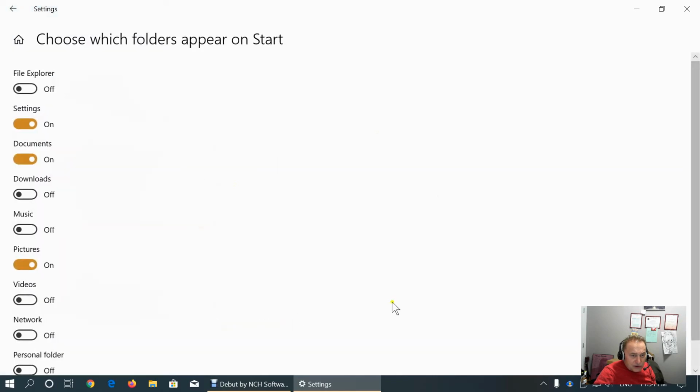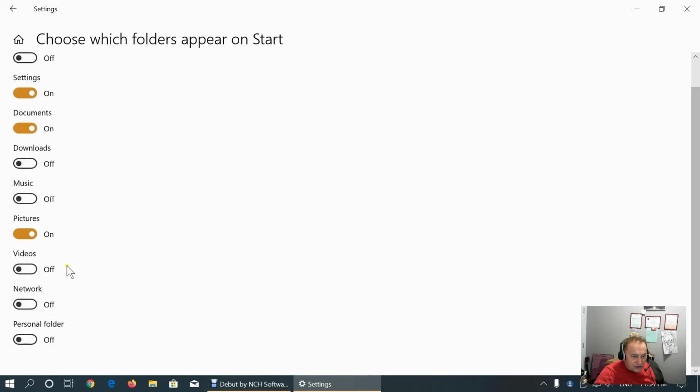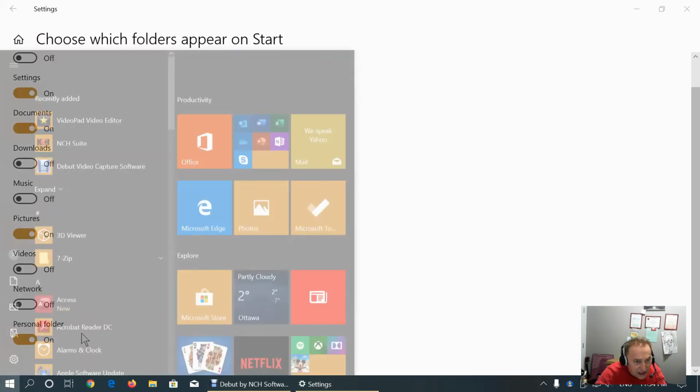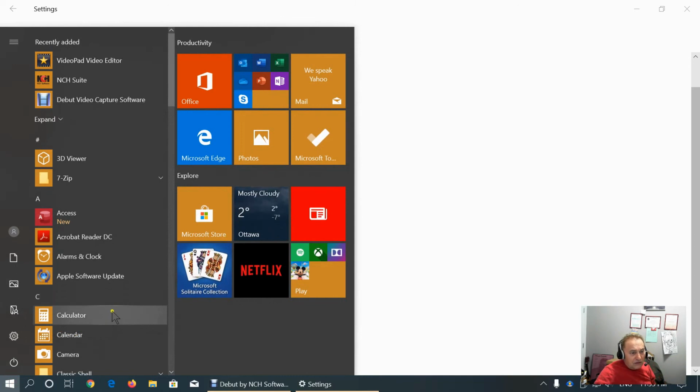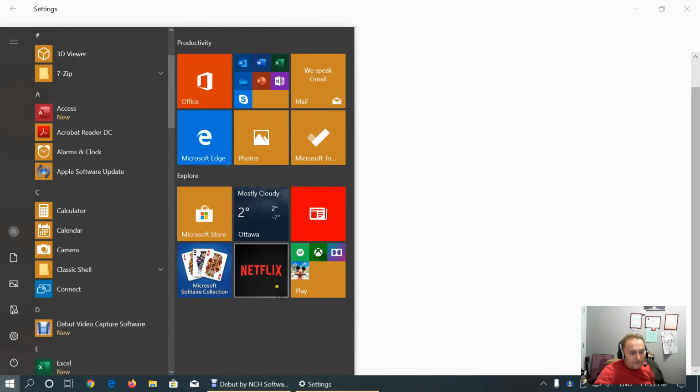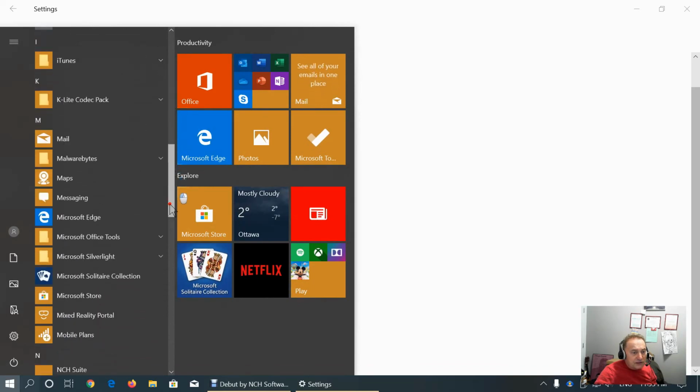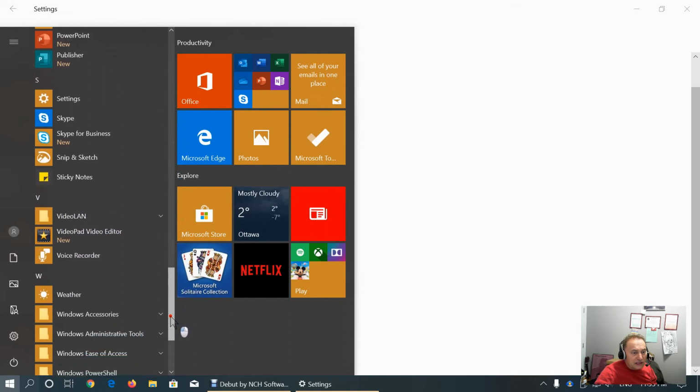So we can also choose which folders appear on the start menu. File Explorer, Settings, Documents, Downloads, music is off, Pictures is on, Videos is off, Network is off, Personal folder is off. But we can change it. If I go to Standard Windows 10 menu, okay, so this is what appears on the start menu now.